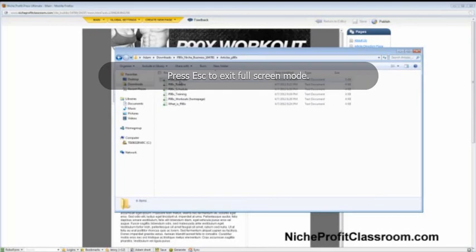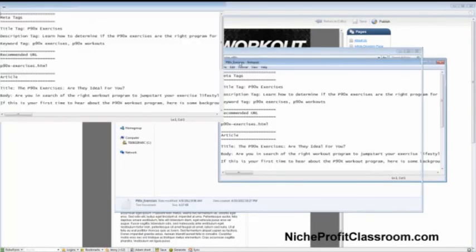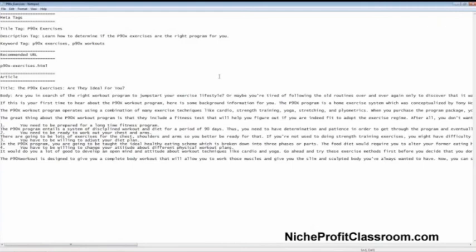Last, P90X exercises. Let's open up this article. This article has a lot of stuff in it. It has your meta tags, it has your recommended URL, it has the article itself. The first thing we're going to start with, we're going to skip the meta tags and the recommended URL, and we're just going to go to the article itself. It's got the title and the body.